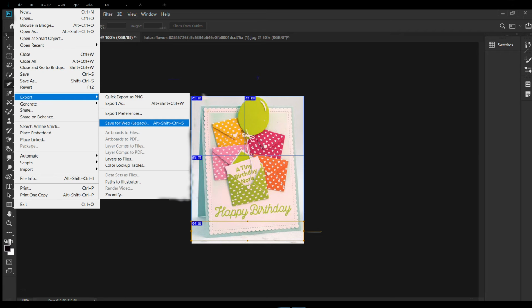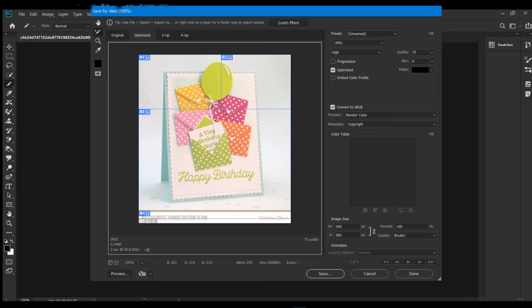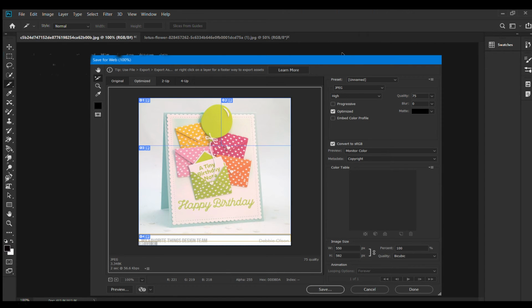When you click on Save for Web, a dialog box will appear where you have to set some properties. Like if you name it, then this is the defined preset.